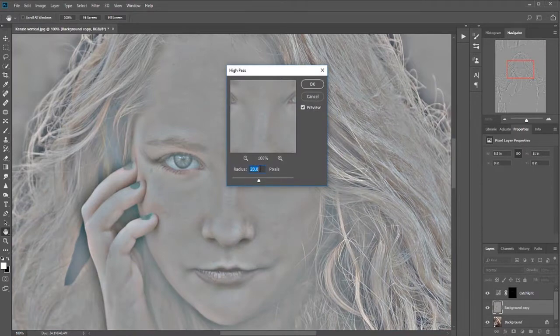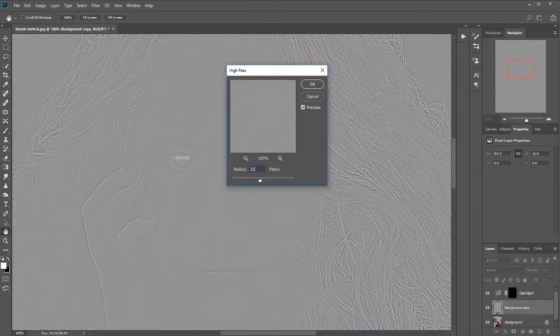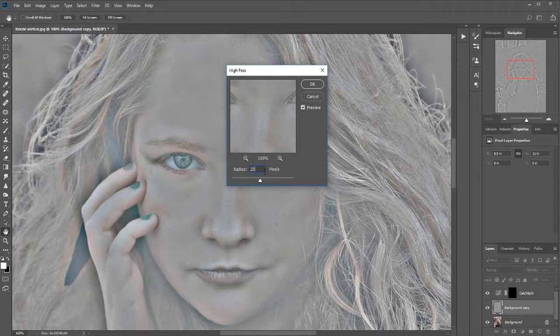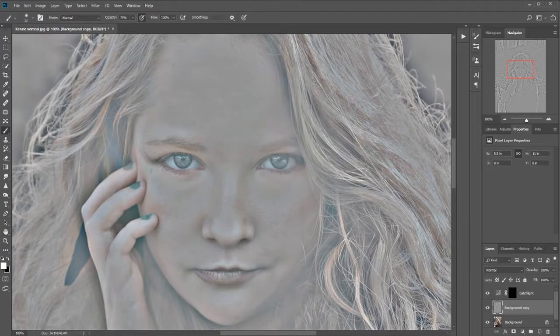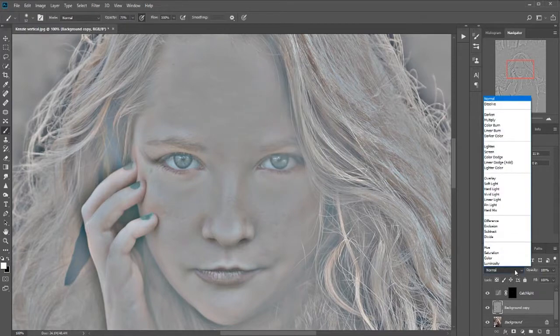I think 20 pixels is a good starting point, and I actually might go ahead and boost that up just a little bit more, maybe 25. That's really intense, and it's going to make some of those details pop out a little bit. But I'm really liking that effect. I'm going to click OK. Now I'm going to change this layer out of normal and go to soft light.